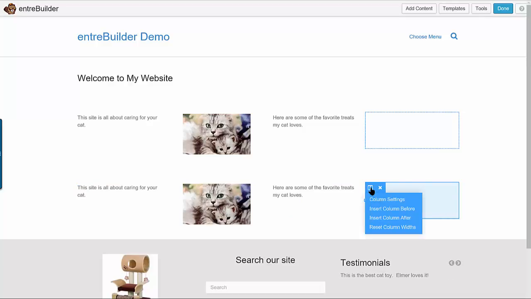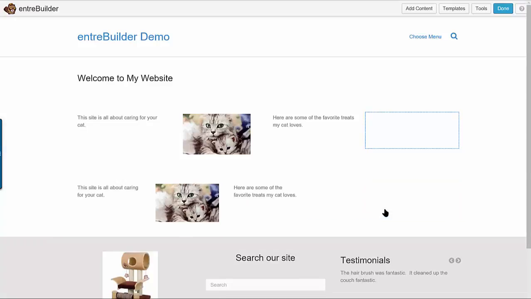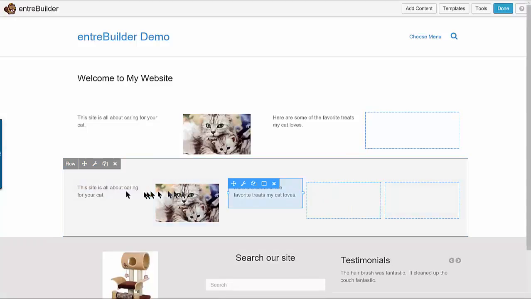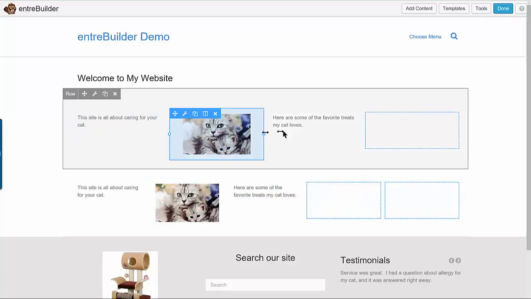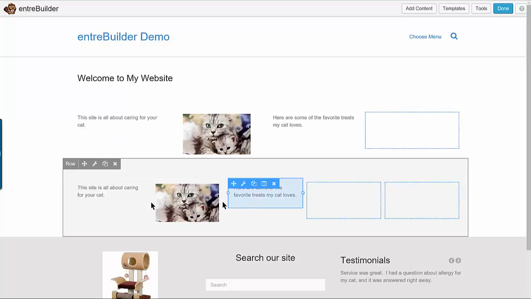Actually, let's say I want to add in more. I can go to column settings, or I can say insert before, after, or reset the widths. I'll cover reset widths in a minute, but let's say I want to get 4 columns. I can just simply say insert column before, and you'll notice how it just readjusted the size of all of these and put another column here. So now instead of having a 4-column row, I now have a 5-column row.